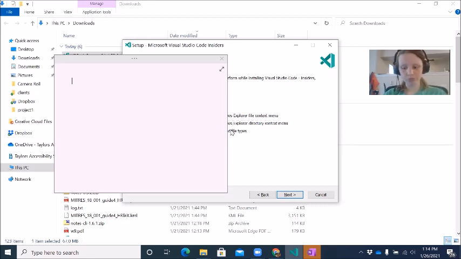Space checked. Register Code-Insiders as an editor for supported file types checkbox not checked. Now, I do not do this one because basically what this will do is say, hey, Windows, tell VS Code that any file that it supports, it can open up by default. I don't do that because I have had it cause some problems in the past, so I would recommend unchecking it.